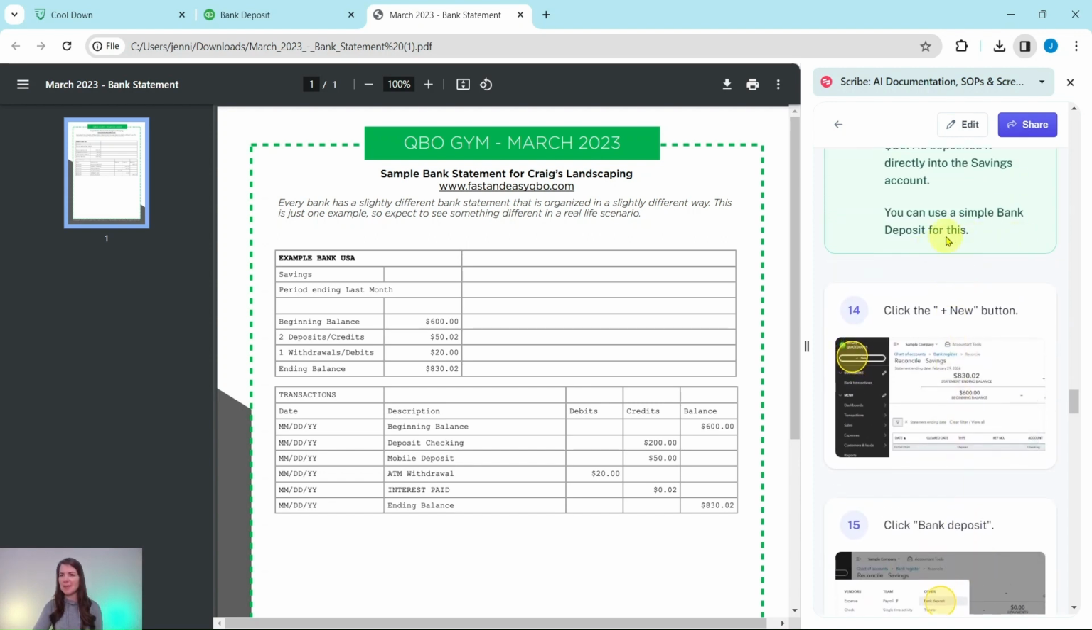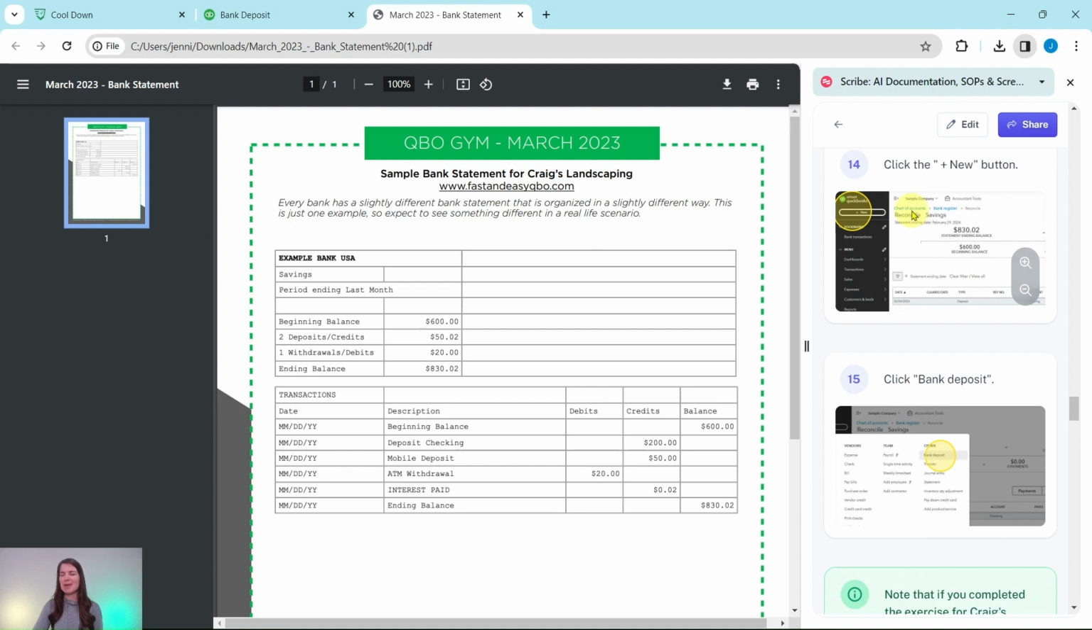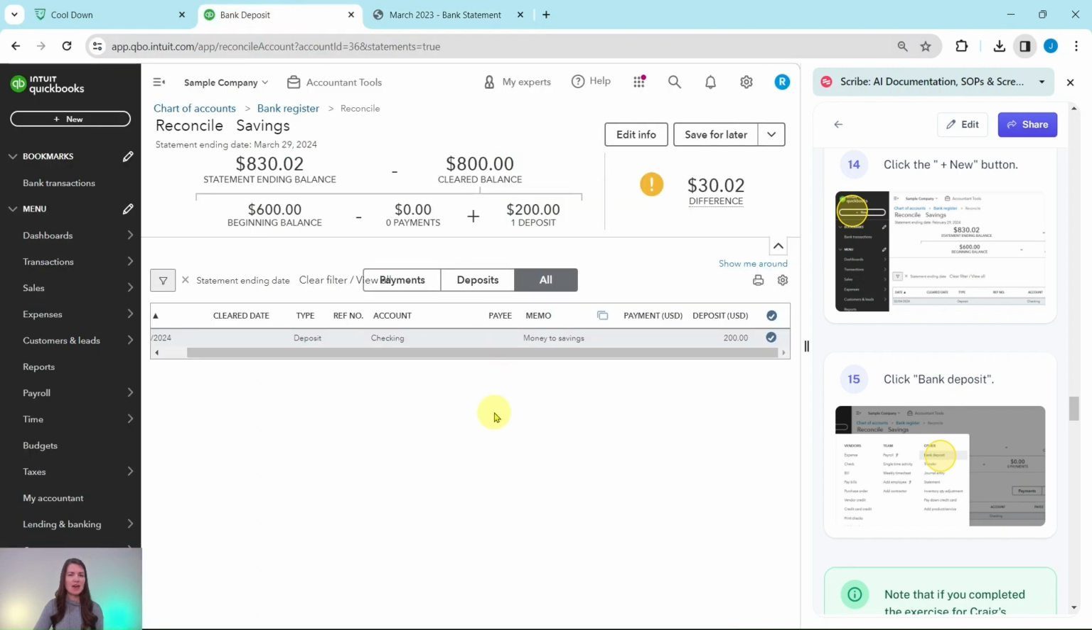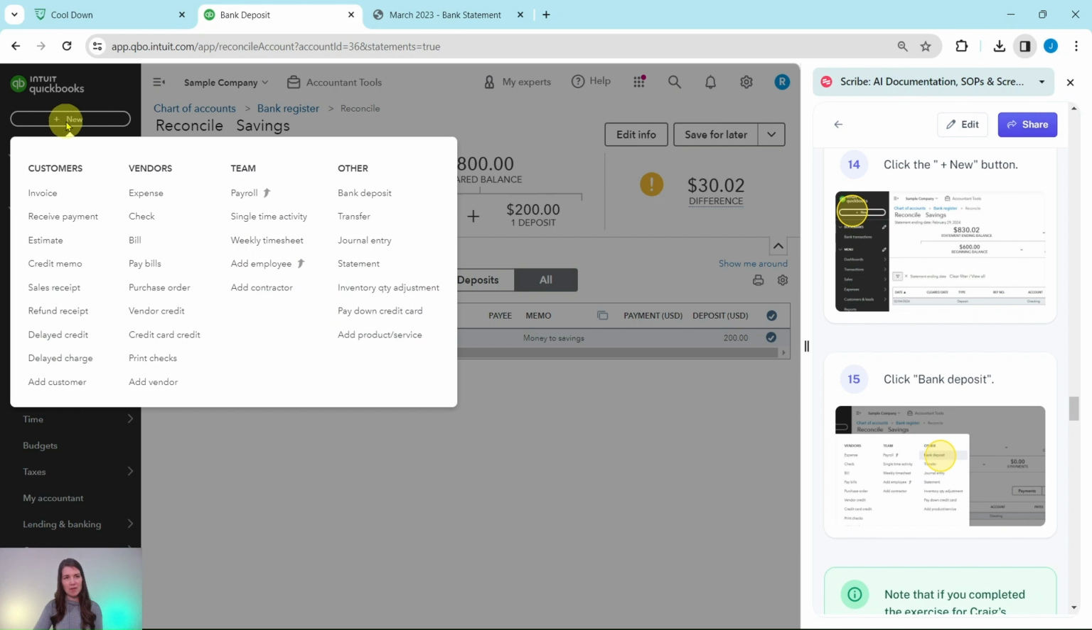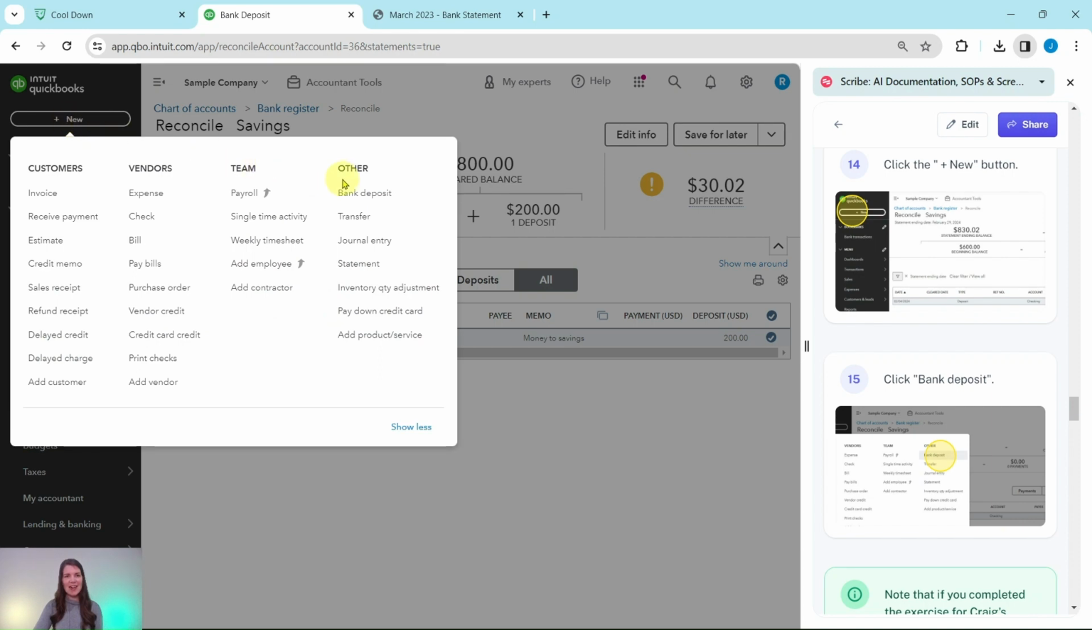I'm sorry, I said bank statement. It should have been a bank deposit, not bank statement. So let's go ahead and create that bank deposit transaction. We're going to click on the plus new button and then select bank deposit. So back here in the sample company, here is that plus new button on the top left corner of the screen. Click on that, and then under other, you can select bank deposit.